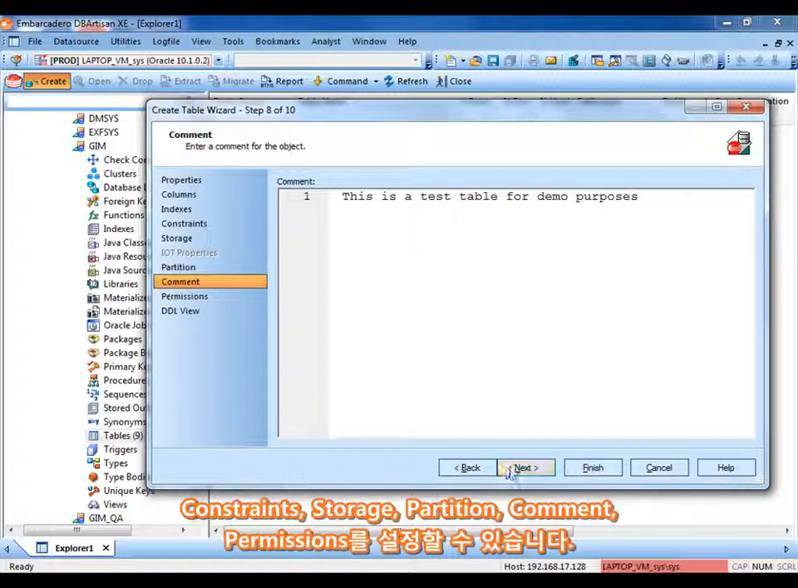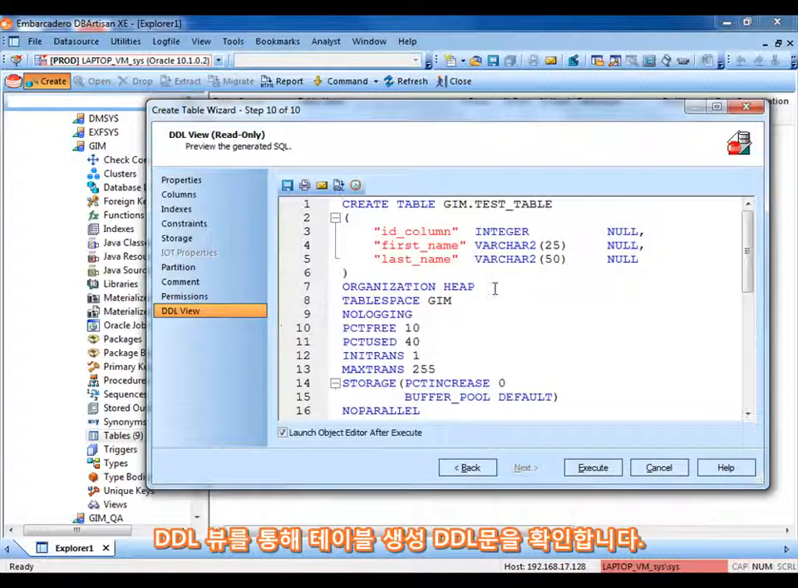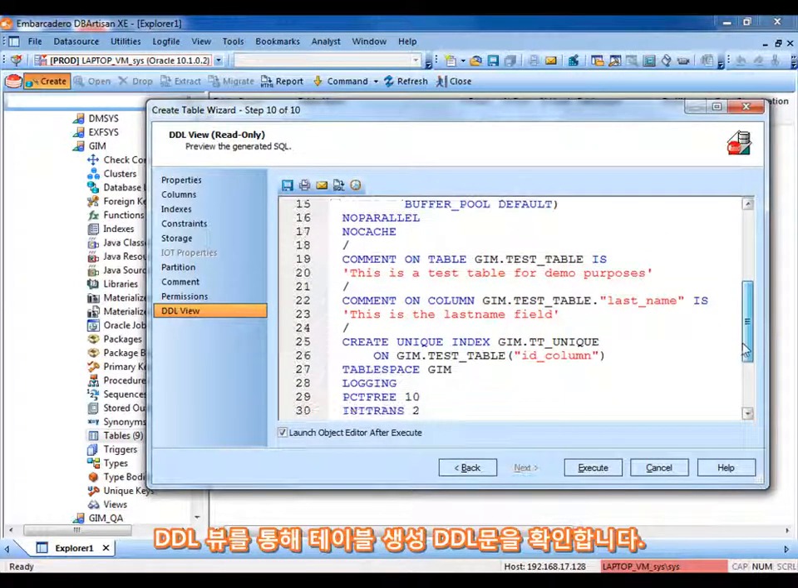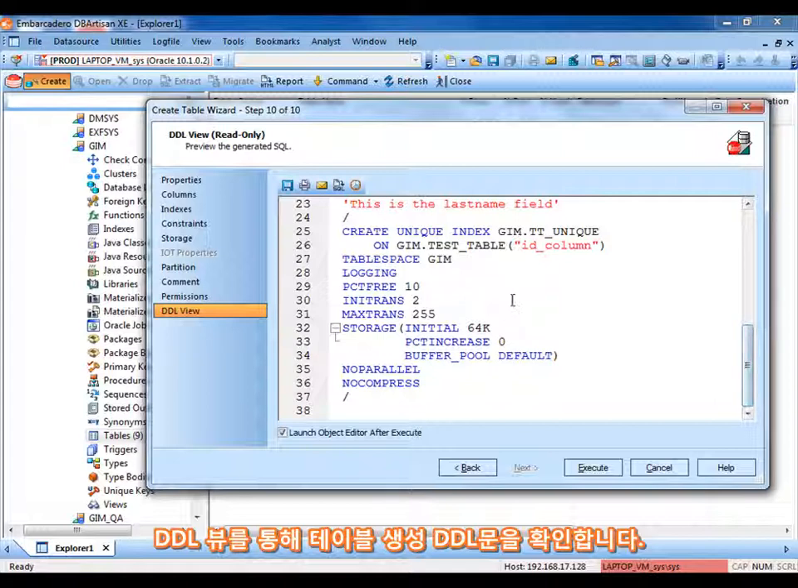And then we look at our permissions. At this time, we can select and specify the permissions for this new object. And lastly, we're provided with the DDL view. So at this point, we can scroll through the DDL view, confirming that indeed everything we ask the wizard to do is indeed what we want it to do. And we see the create table statement as well as the create unique index statement.